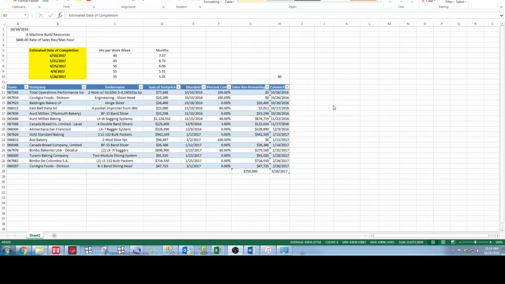Okay, so I put this together to maybe help estimate lead times based on physical dollars in the sales order backlog for machines. Alright, so I've got this sheet.